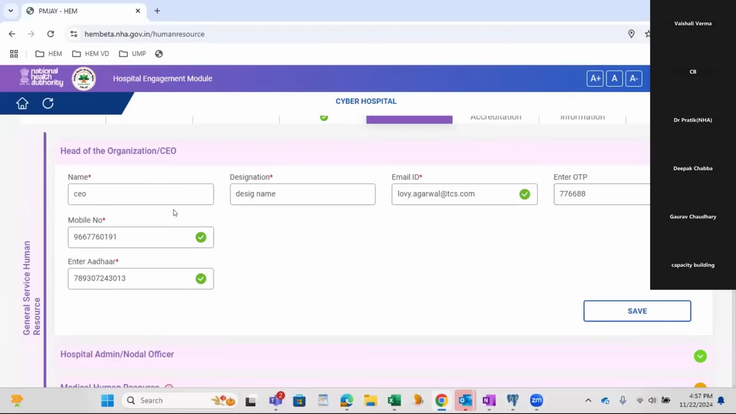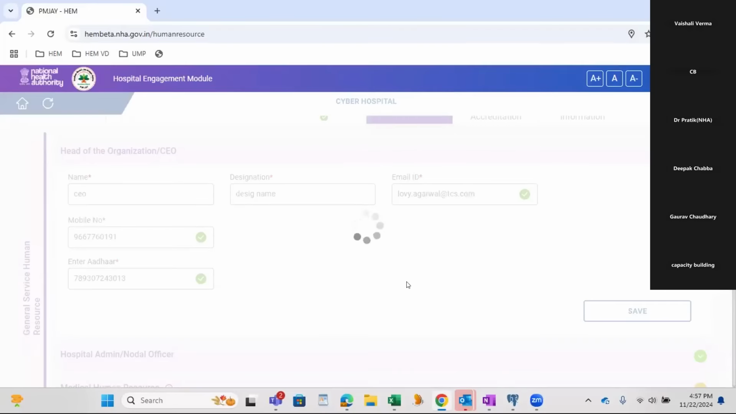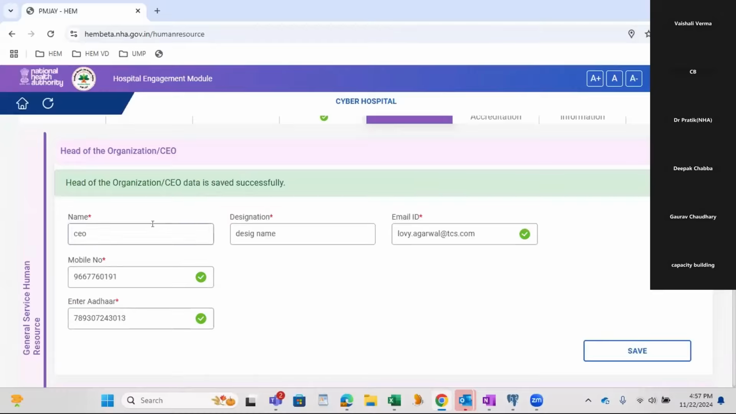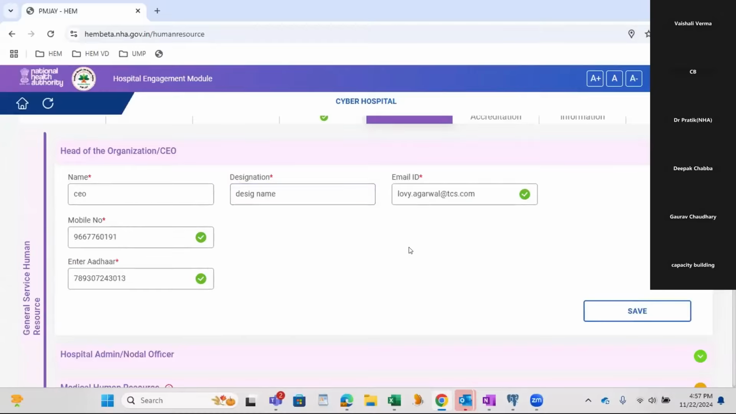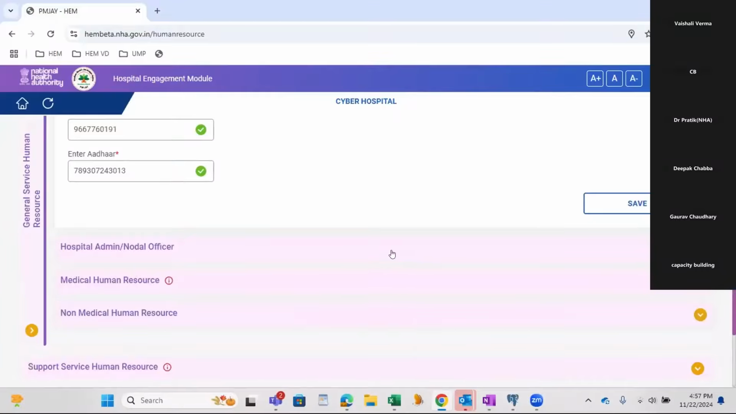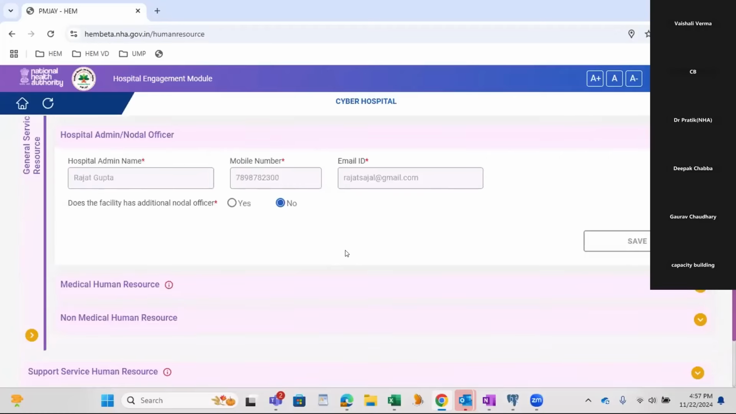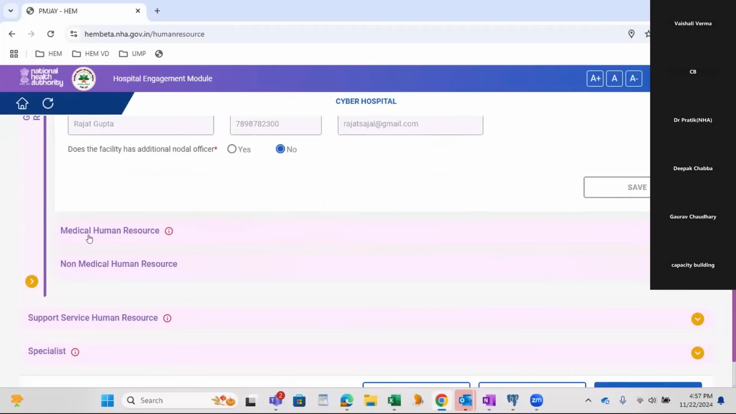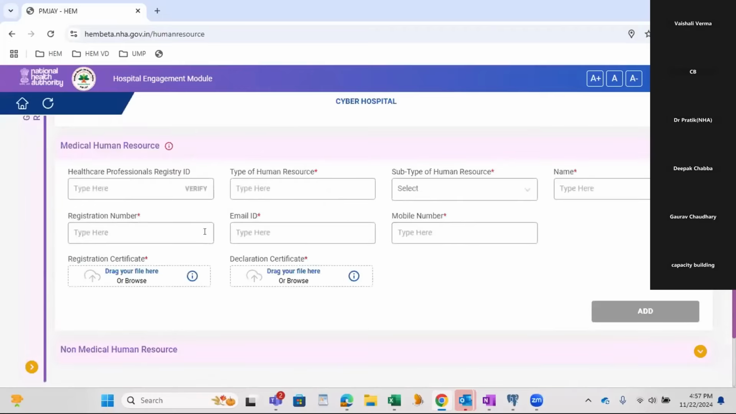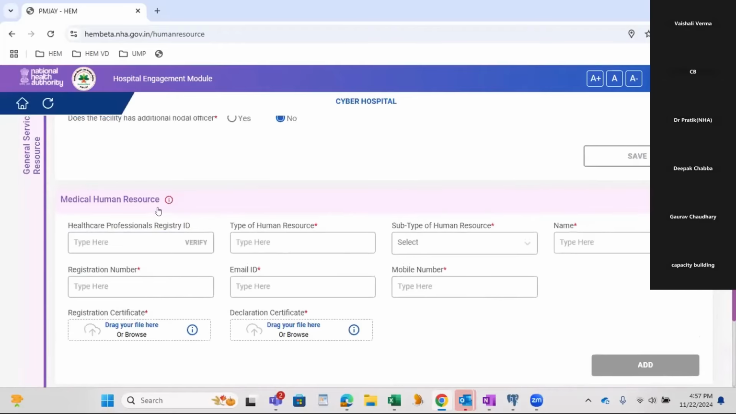So after entering all these verification details, OTP, all these are verified. Click on save. The moment I click on save, we again receive a message that these are saved successfully. Navigating to the next section, hospital admin and nodal. These will be auto-populated from UMP data, the admin ID which we have created. Now, this is a medical human resource section. If you hover over this eye icon, it says pending item: we have to add the records for resident medical officer and medical superintendent.